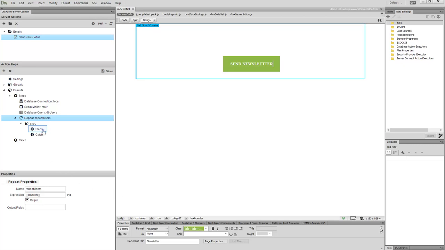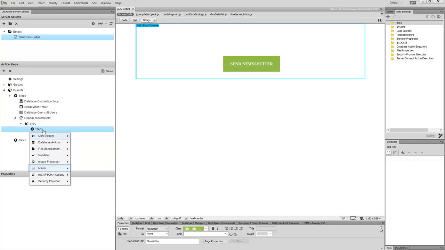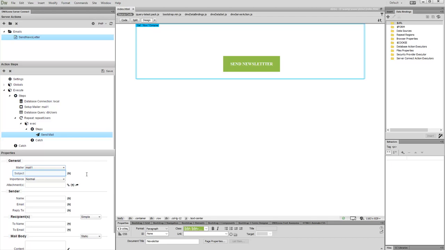Right-click steps inside the repeater. Open the mailer menu and add send mail. Enter the subject for the email. Then, enter the sender information, name, and email.